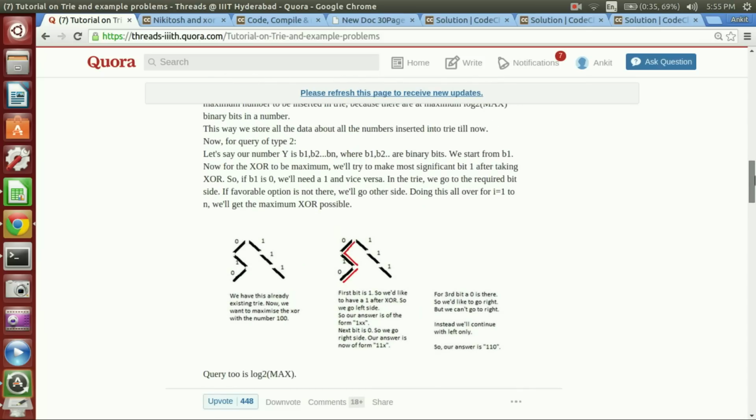Now for finding the maximum XOR, let's consider we have these two numbers in the tree. This is 111 and 010, and we want to calculate the maximum XOR of any of these numbers and the given number. The given number is 100, so we want to find any number whose XOR with this number will give us the maximum value.